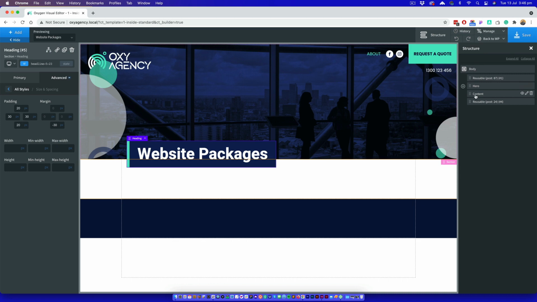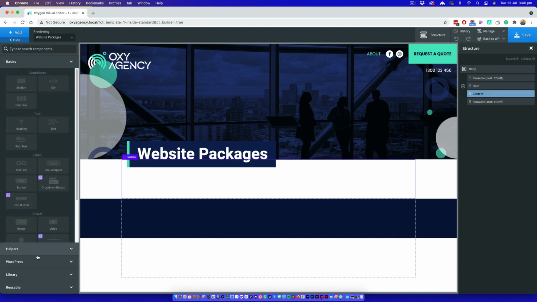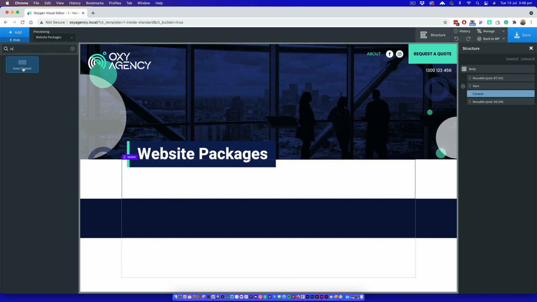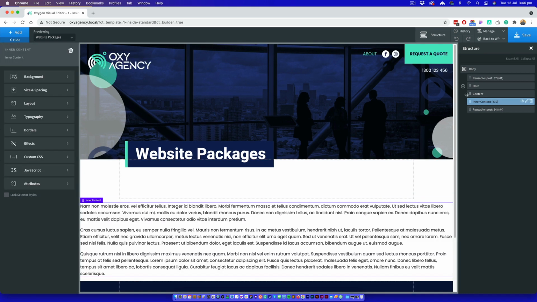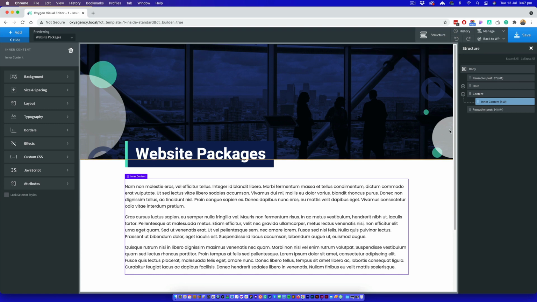Now the next thing I'm going to do is go down into this content block, and in here we want to have our content displayed. So I'm going to click add, and I'm going to put in the inner content. So I'm going to type this in here, inner content, and it hasn't put it in our section. So I'm going to drag that in now. I'm just going to grab that by the handle and put it into the content. And now you can see it's displaying here.